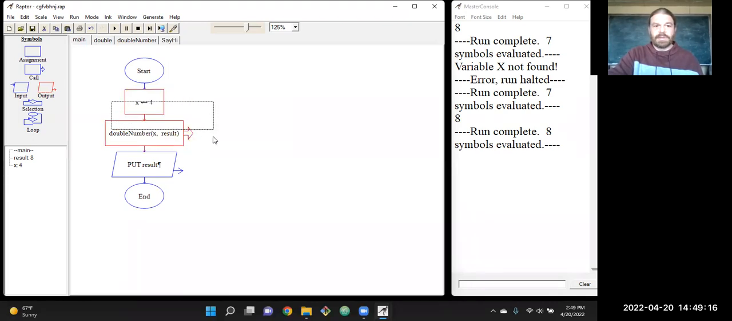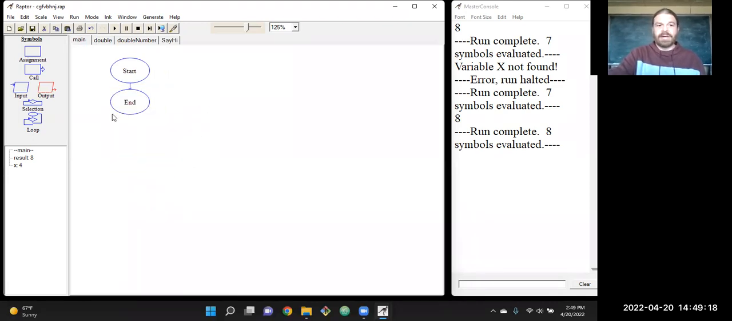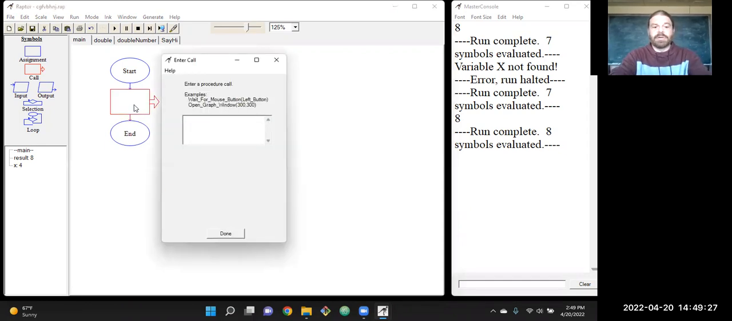So I'm going to go to call that. And again, when we ask for a function to run, we call it, which is one of our shapes here in Raptor. So we'll call that say hi function. And notice that when it predicted, it needed the parentheses.